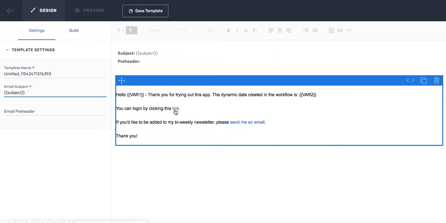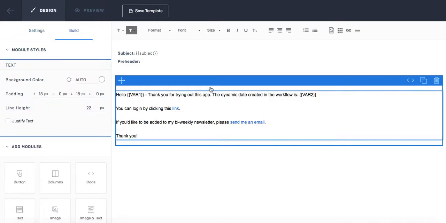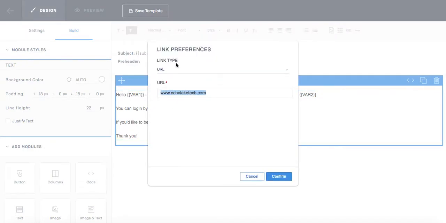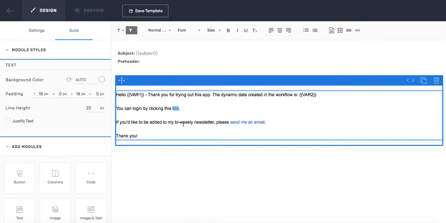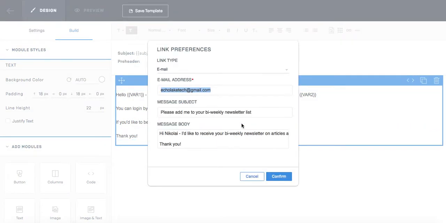So I just wanted to show, if I double click on this, that it is a URL on here, just to show you that you can do that. And then on this one, I'm double clicking. You can also choose to send emails with pre-filled information, so the email address, the message header here, and then the body of it as well.